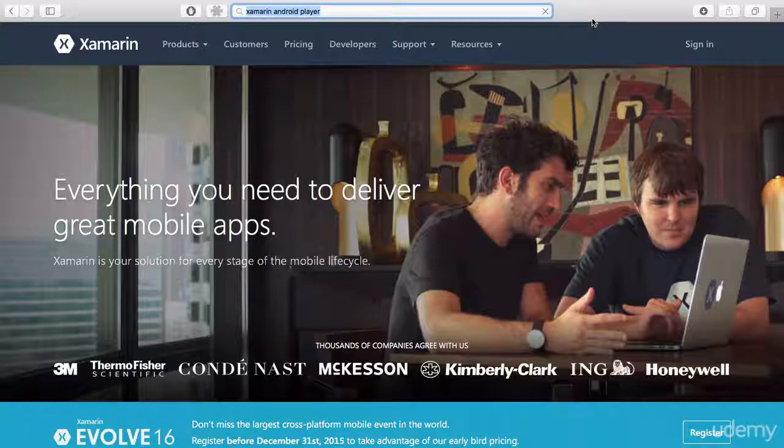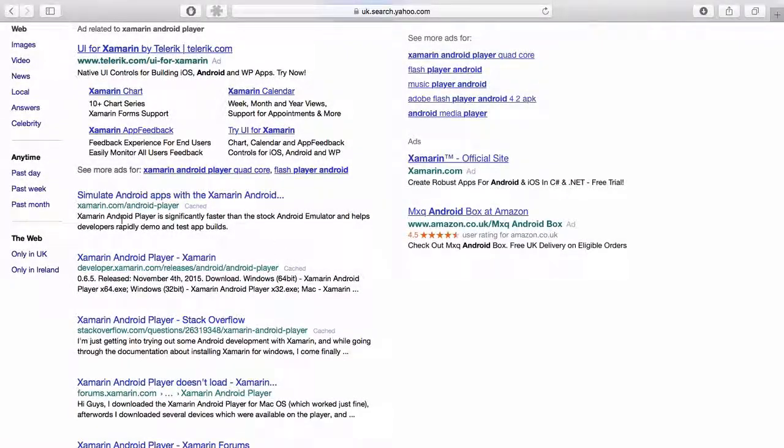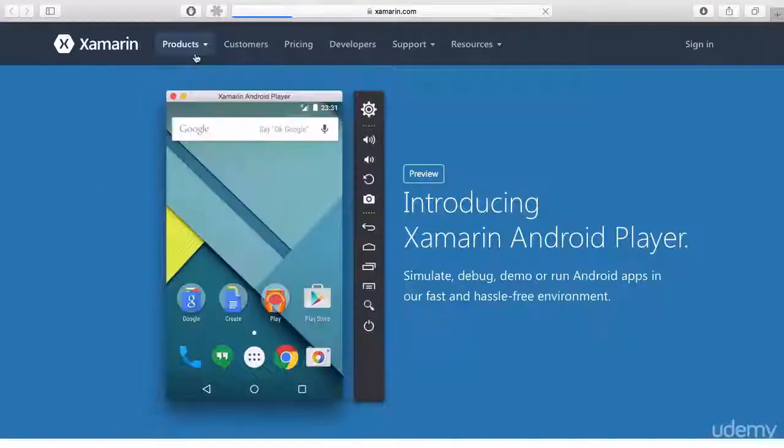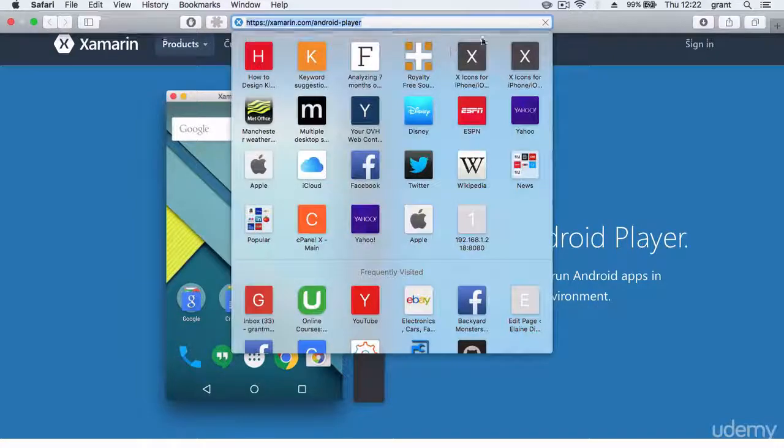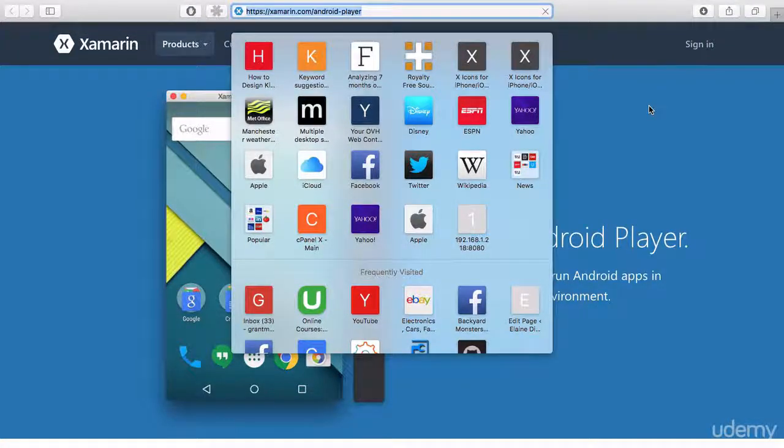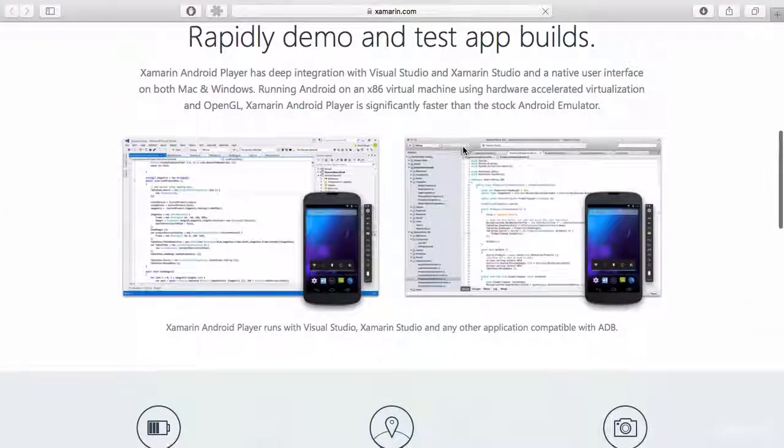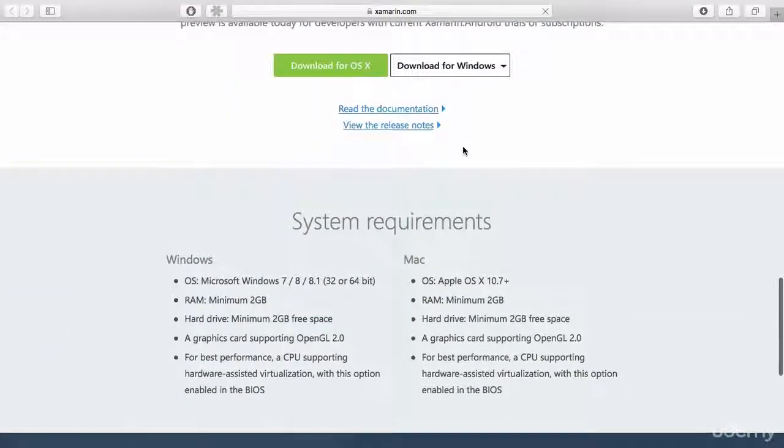and eventually when my internet works, I think I can code faster than my internet can download text. Finally loaded. So go ahead and click that link and it will take you to xamarin.com/android-player, and then download that for your OS X or Windows or whatever it is, and when that's done, come back to this tutorial.